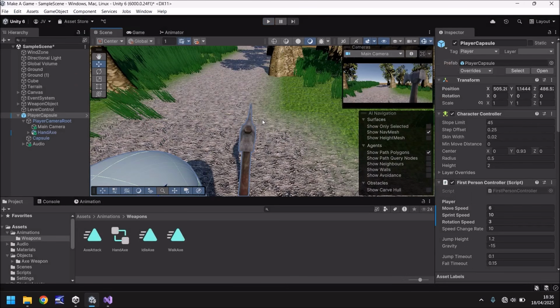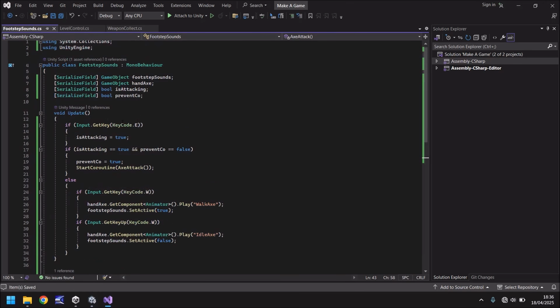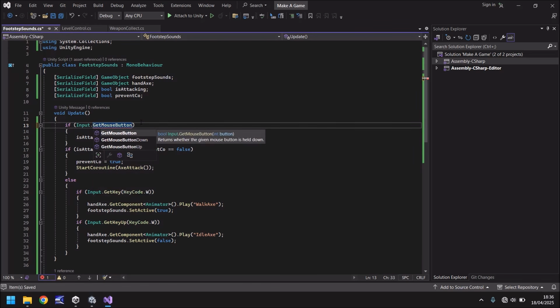And I did say I was going to show you how to do it with a mouse button as well, in case you wanted that. So if we go back to our script, and here where we've got input.getKey, we need to change it after the input, and we need to say instead GetMouseButton, and in brackets 0. So 0 relates to the left mouse button in this case.